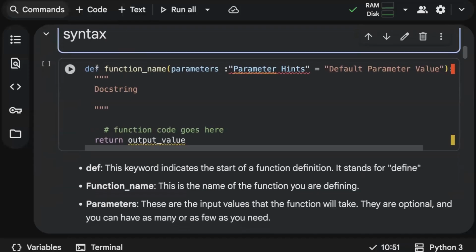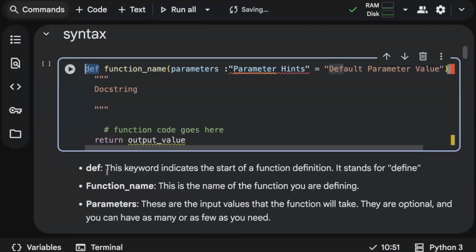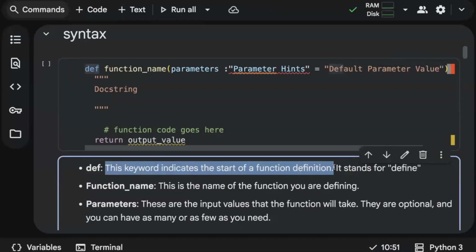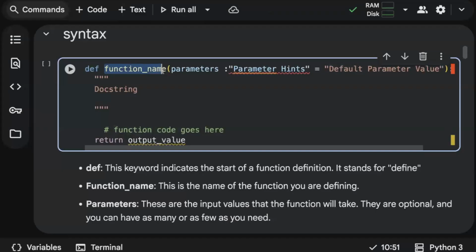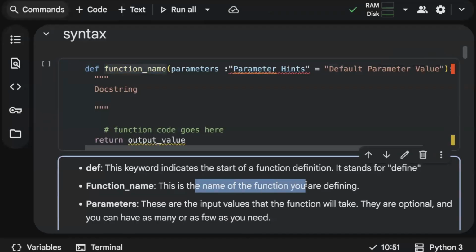Syntax is pretty simple. It always starts with the def keyword. Def is a keyword that indicates the start of a function. It's like defining something. After def, you have to write a function name. Function name means the name of the function you are defining. And to write a function name, you have to follow the rules that you follow for your variable names.